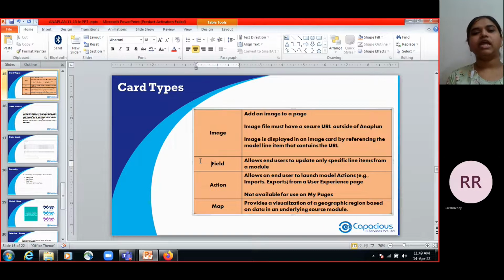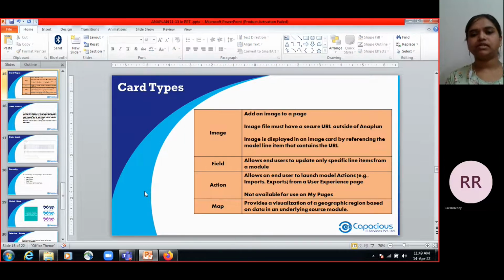And the field card allows end users to update only specific line items for the module. Also the actions card allows end users to launch model actions like import and export for a module and UX pages. And what about map? This map card provides visualizations of geographic regions based on the data in an underlying source module. So these are the different card types we have in the UX pages.